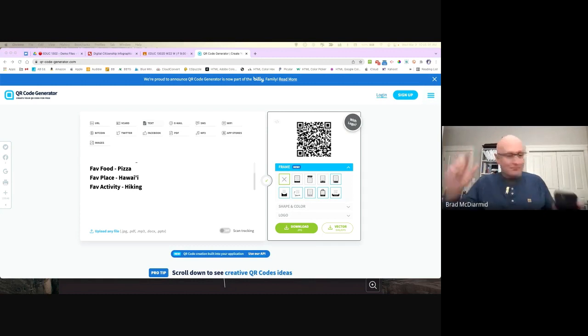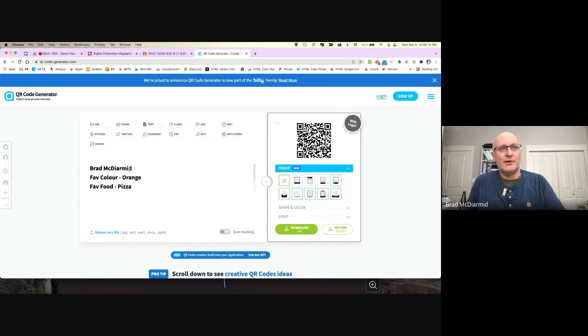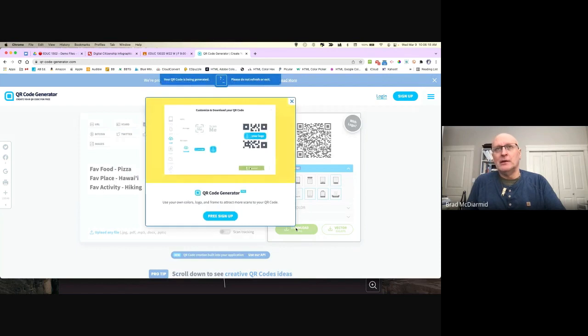Okay, all right. So next step is, now this is really weird. It says download your JPEG. It's not a JPEG in the end, it's a PNG file, which is still an image file, it's fine. What we're gonna do now, if you've got that information in there, your name, favorite color, favorite food, favorite place, favorite activity, you can click this green button here that says download. Now don't do anything else. Up here, it is generating your QR code. So just sit tight for a minute, and then you'll notice that it's going to download it eventually right here.